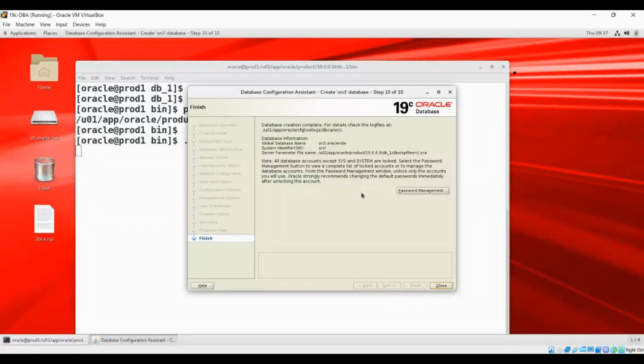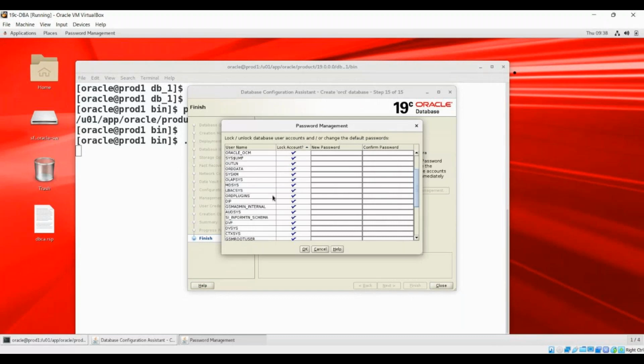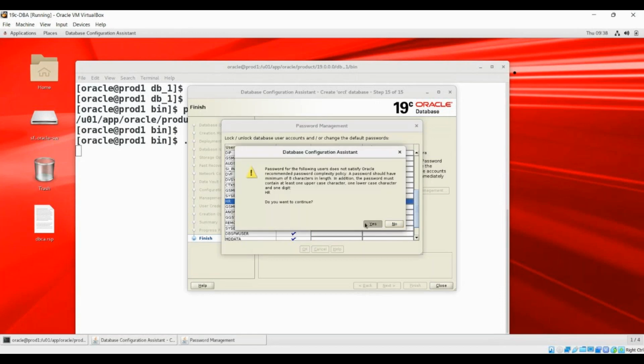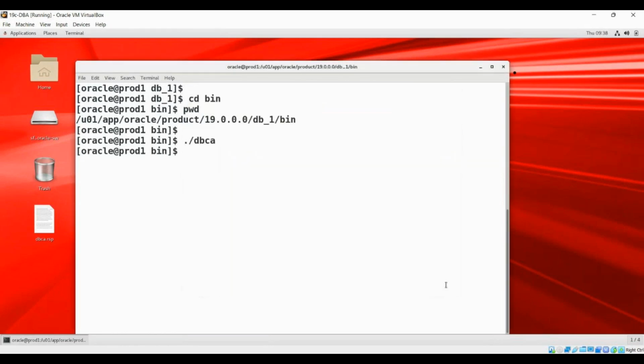Everything is done. Now go to password management and just check the HR user. So HR is there. Unlock the HR user, set the password for the HR user, and then OK. It says the password does not satisfy the policy. Don't worry, then close it. So now your database is created.